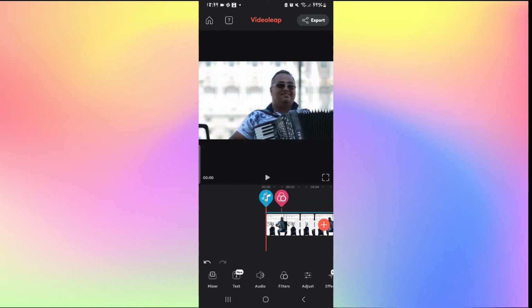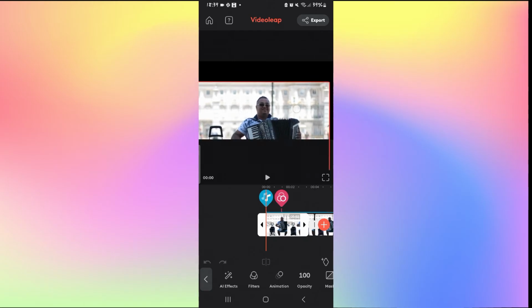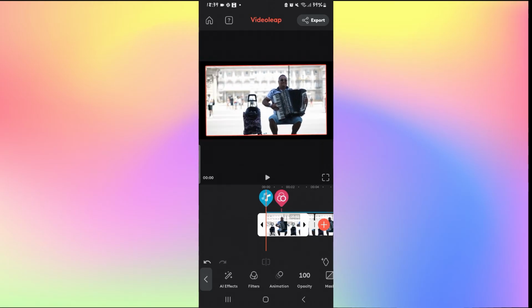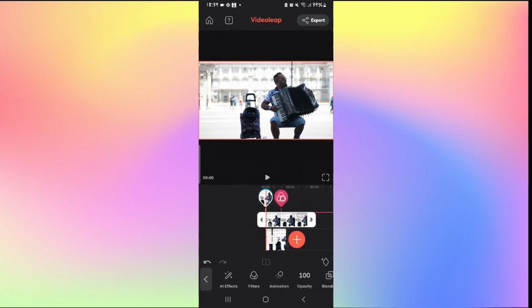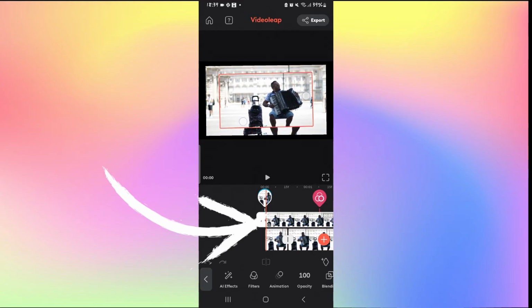Now in order to use split screen, you will need two different videos that will appear side by side in your video. So go ahead and add another layer into your video and you can move this to the top layer. Now first select the top layer and then resize by pinching and zooming.